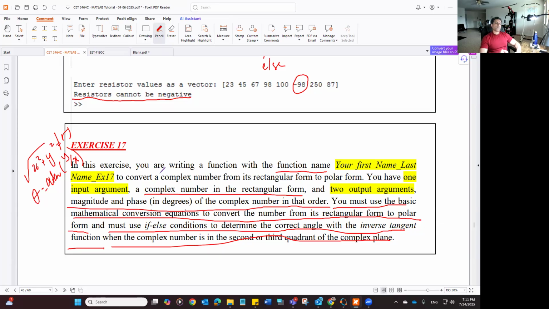You can use, if the number is in the second quadrant, add 180 to the phase. If it's in the third quadrant, subtract 180 from the phase. Else, either fourth or first, that's the else. Don't do anything, just whatever phase you're calculating using atan, that's going to be the answer. And of course, outside the if else statement, you can calculate the magnitude, because magnitude is not going to change irrespective of where the number is located.